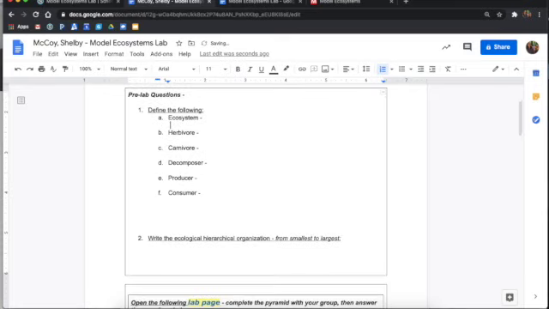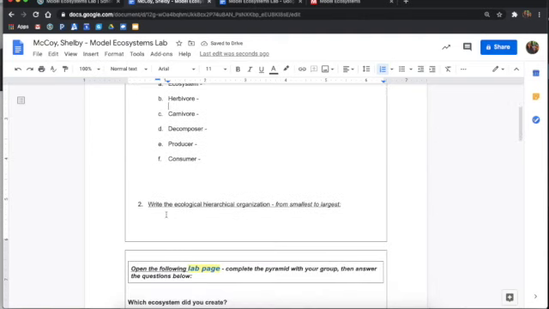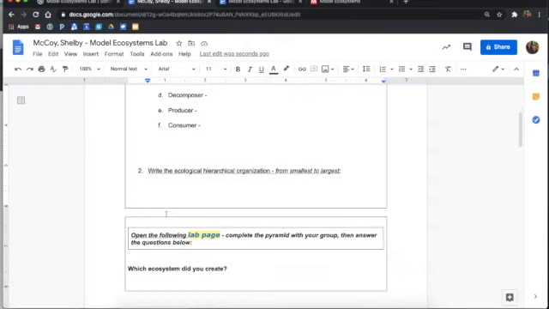So you'd write the definitions down right there. And then you would also write the ecological hierarchical organization from smallest to largest. Think about your flip book.